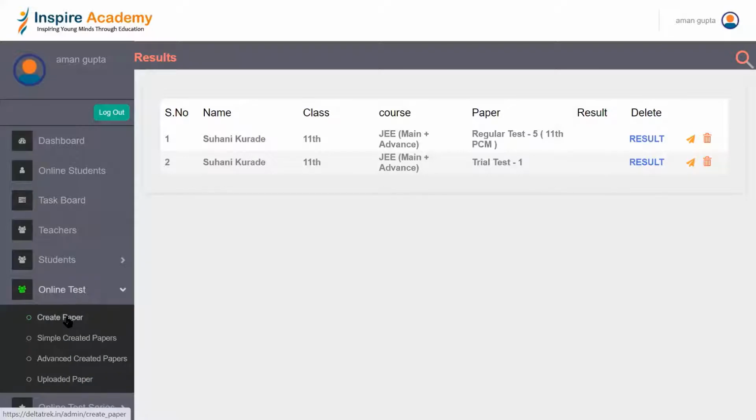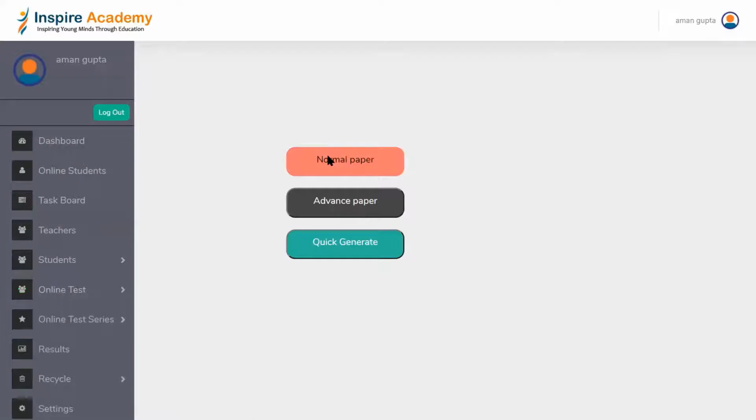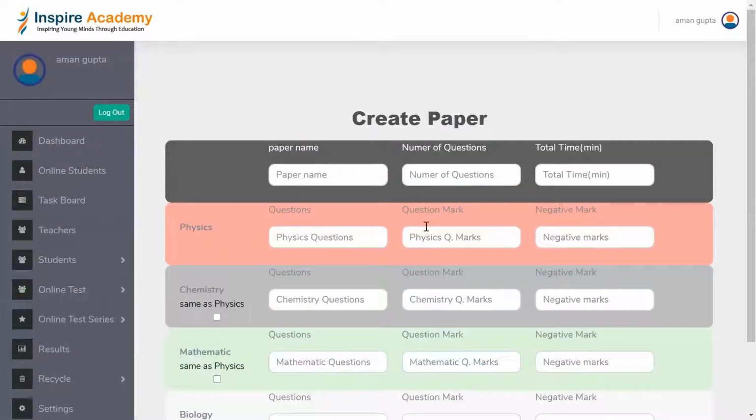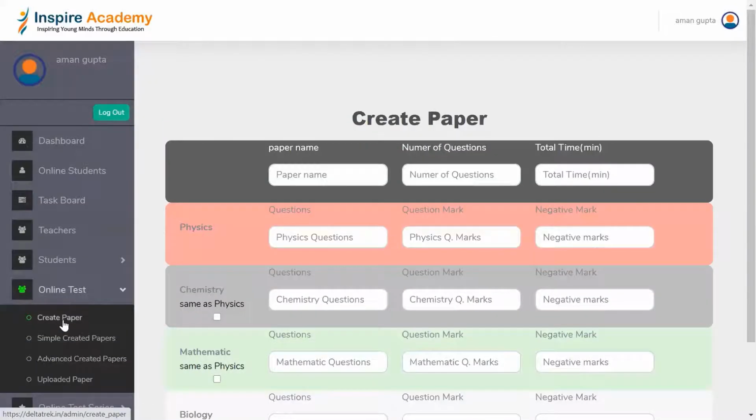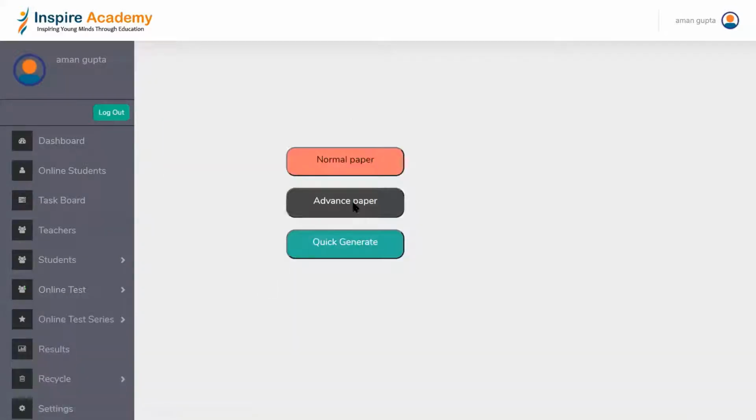online test section, which is a crucial one in which we can create a paper. So there is a normal paper section in which we can create and fill in all the details, such as negative marks and number of questions, simply. Then there is a quick generation section and there is an advanced paper section.